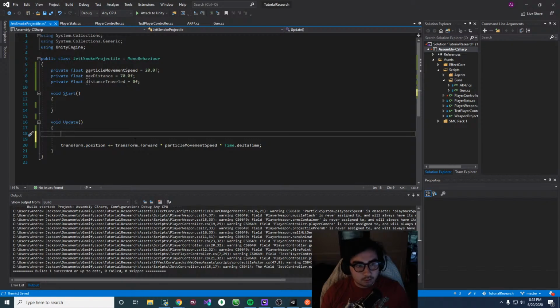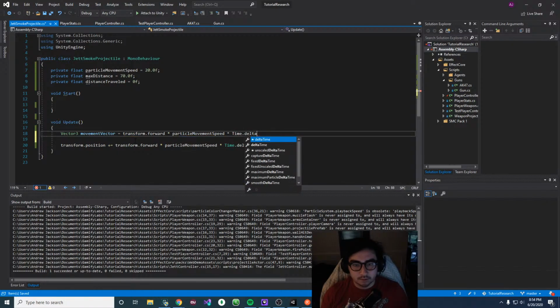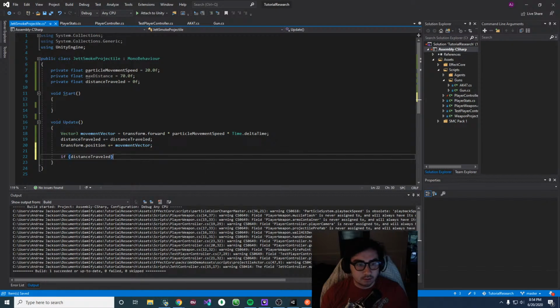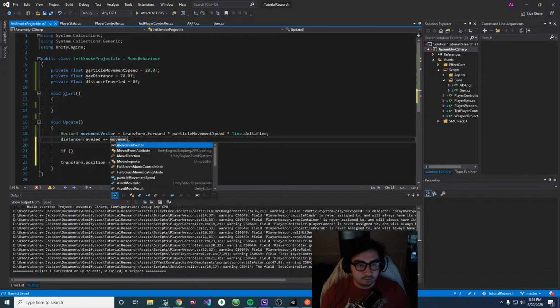We'll say movement increment, or transform increment, I don't know, that's weird. Let's just say movement vector equals whatever we just wrote times particleMovementSpeed times Time.deltaTime. Then I'll say movement vector, and we'll also say this is the distance traveled. So distance traveled plus equals distance traveled, and then if distance traveled, or let's not add onto ourselves, let's say movement vector.